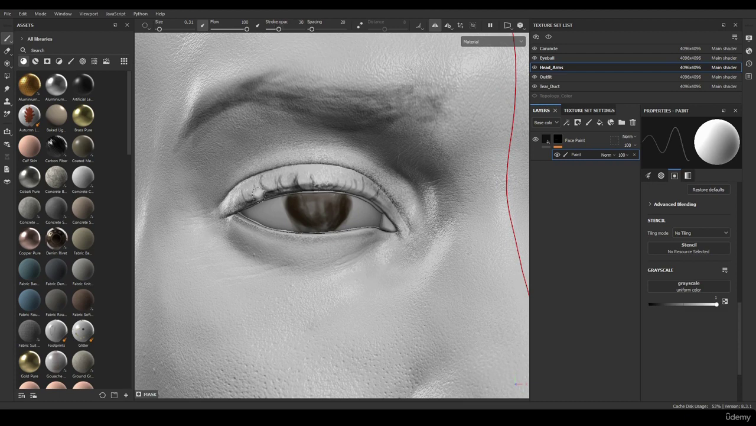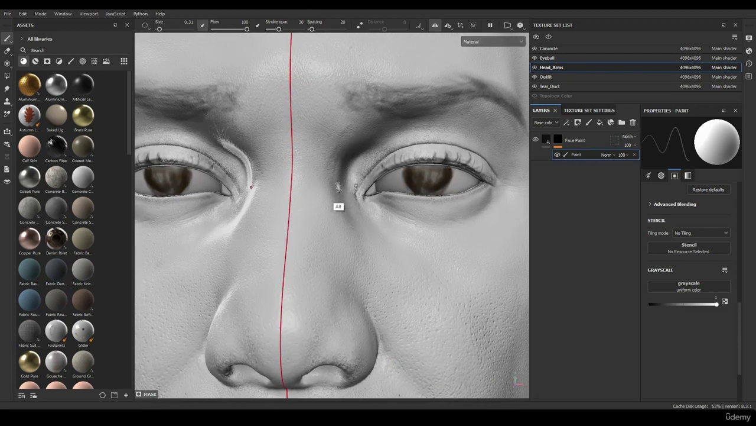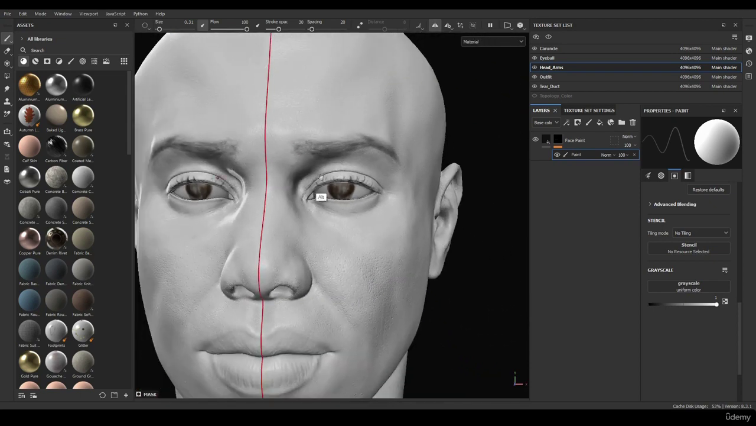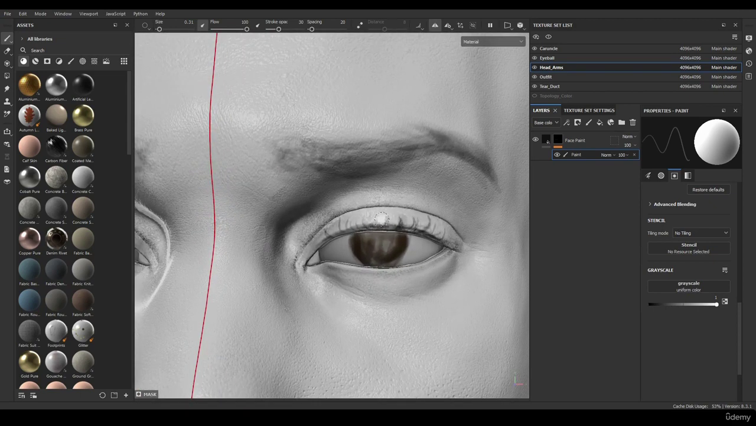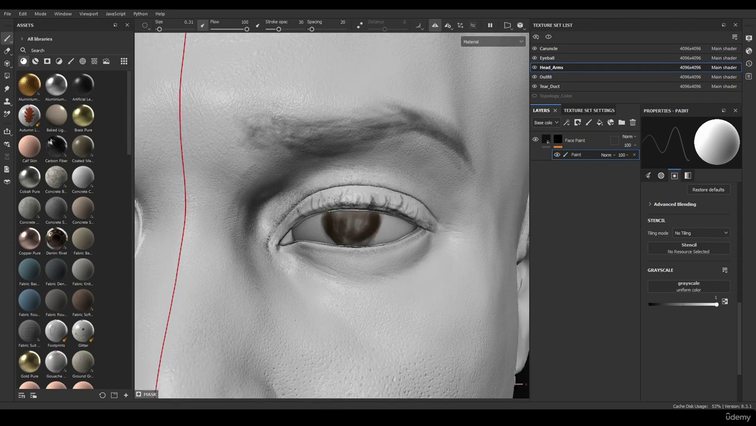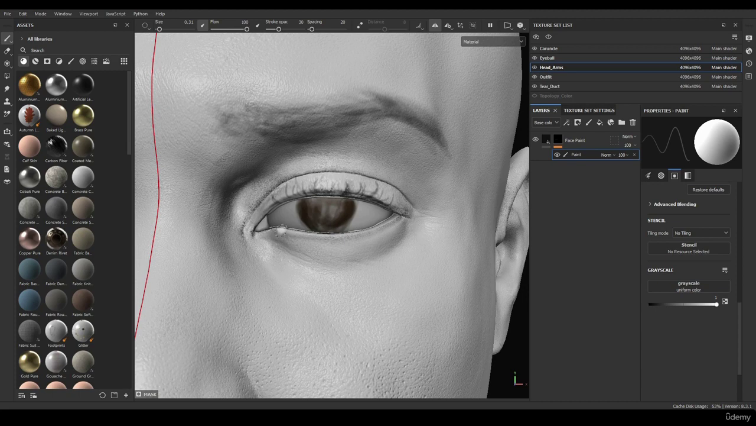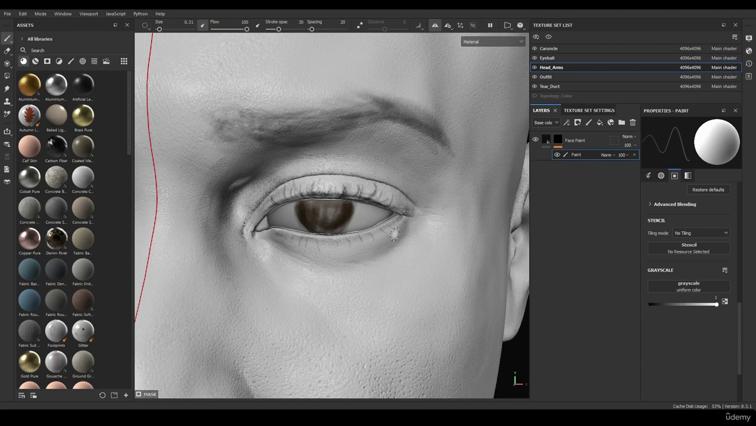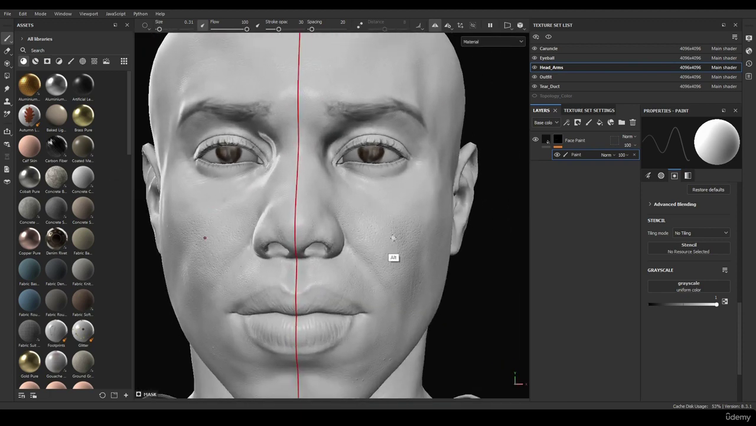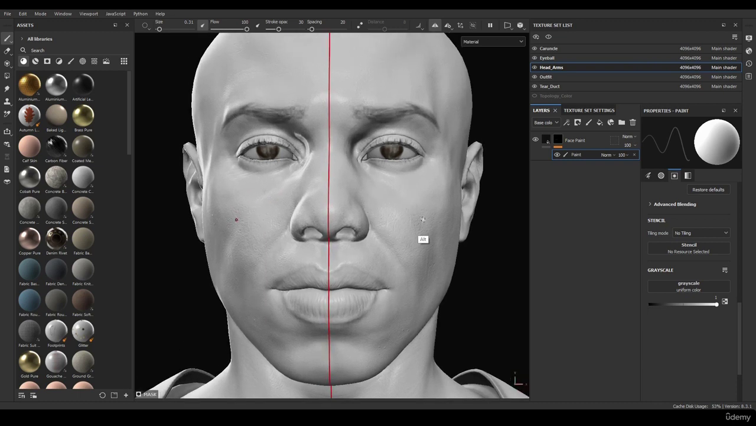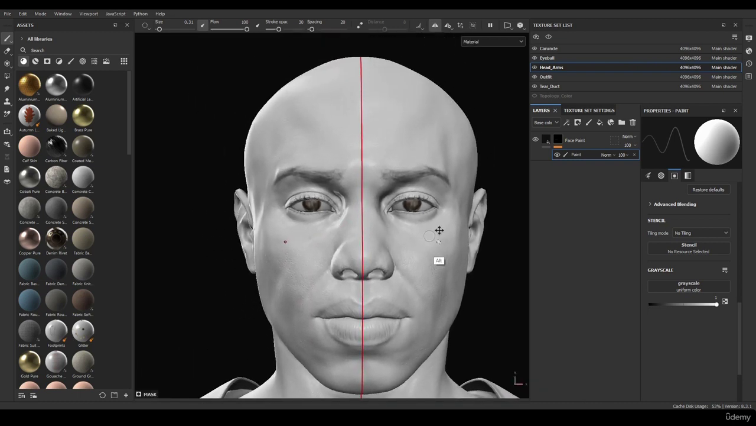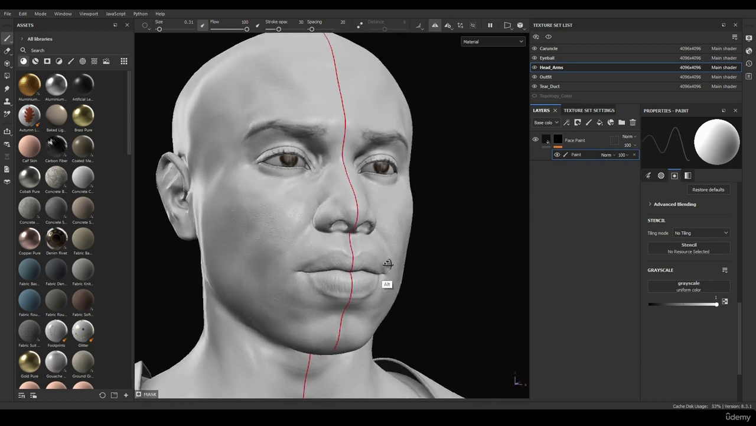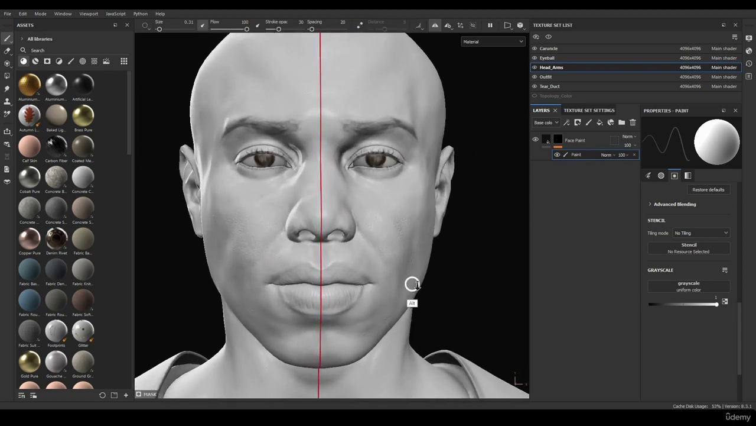And bring down the opacity, might be a little too much. So yeah, usually for everyone, the upper eyelashes are going to be thicker and a lot more noticeable than the lower lashes. So the lower lashes are very subtle, so we want to convey that there. And you also want to go ahead and add the beard and the goatee, right?